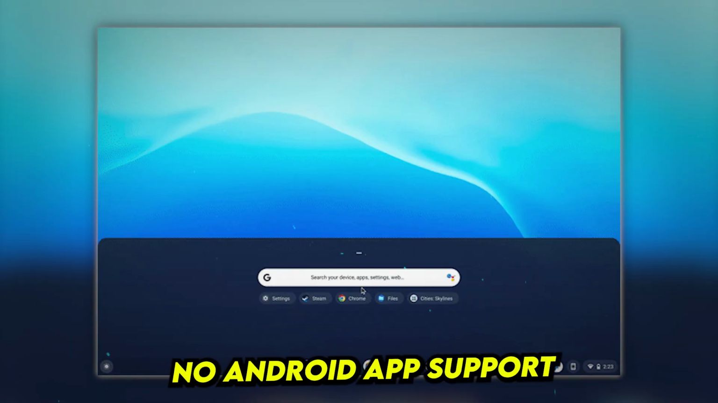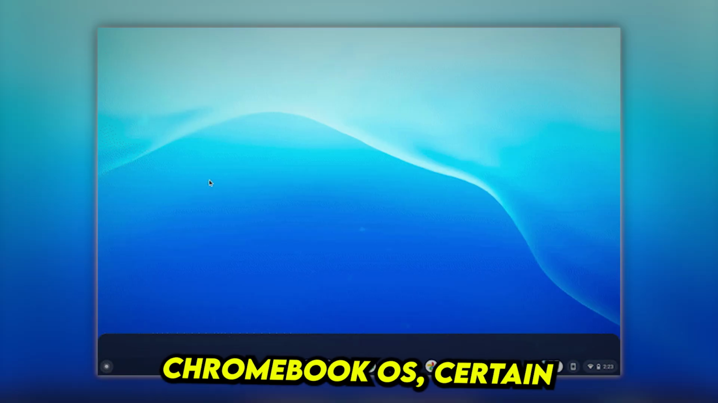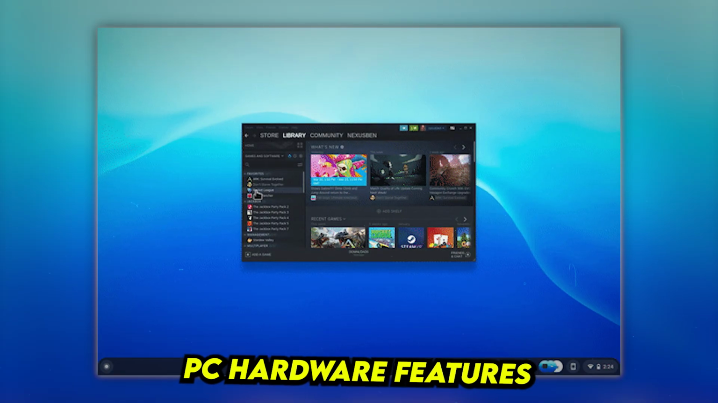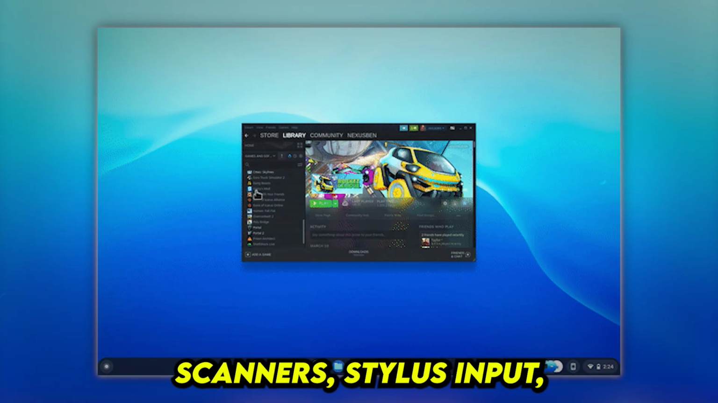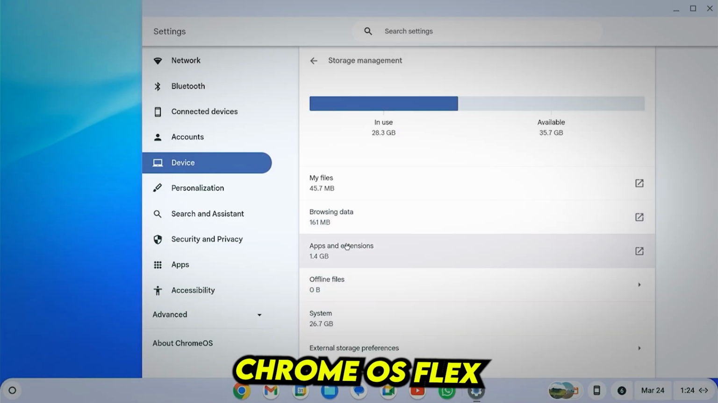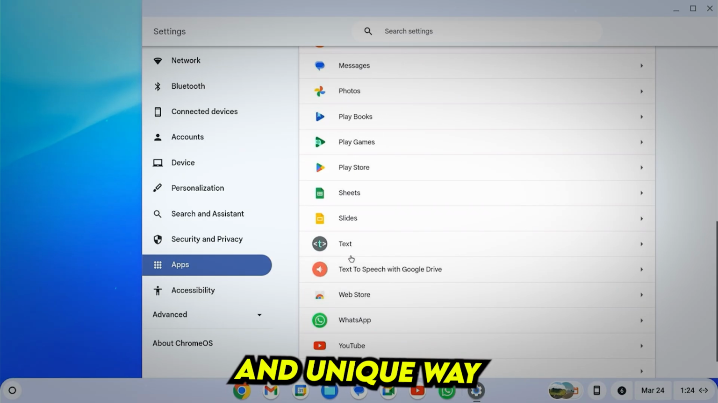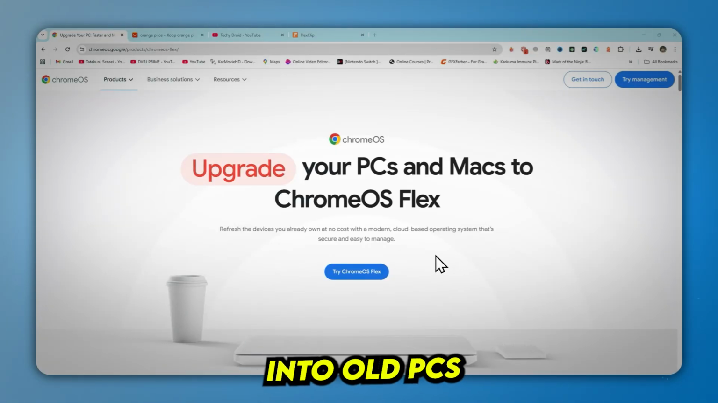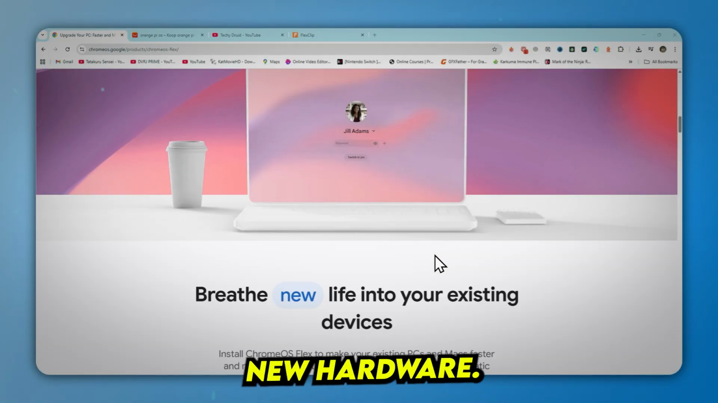Drawbacks: no Android app support, unlike full Chromebook OS. Certain PC hardware features like fingerprint scanners, stylus input, or Wi-Fi drivers may not function. Chrome OS Flex is a practical and unique way to breathe life into old PCs without buying new hardware.